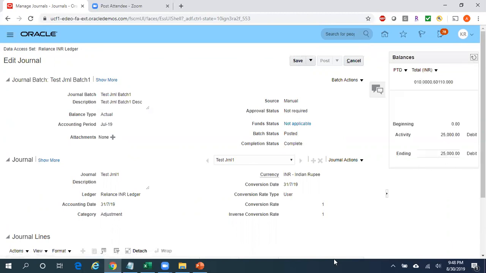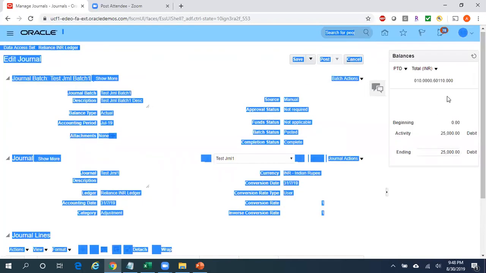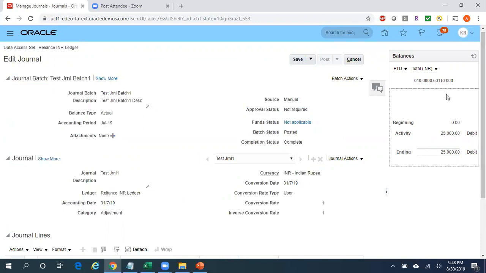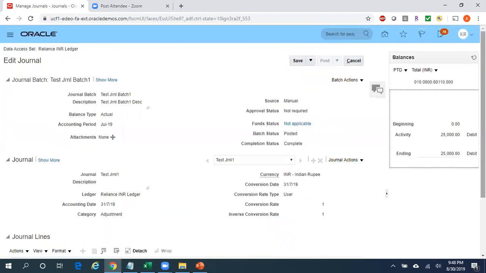you can see the activity for the particular account. So it shows the beginning balance for this particular account code combination is 0, and the activity for the period is $25,000. So this is an account code combination which does not have a balance in the previous period, and hence the beginning balance is 0, and the activity for the period is 25,000 rupees, which is what I have entered in this journal.